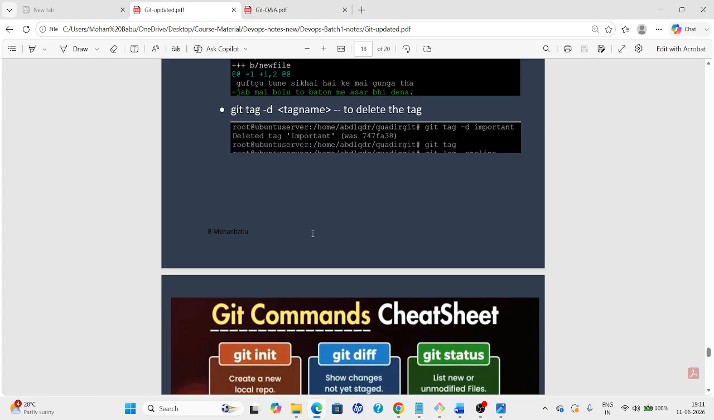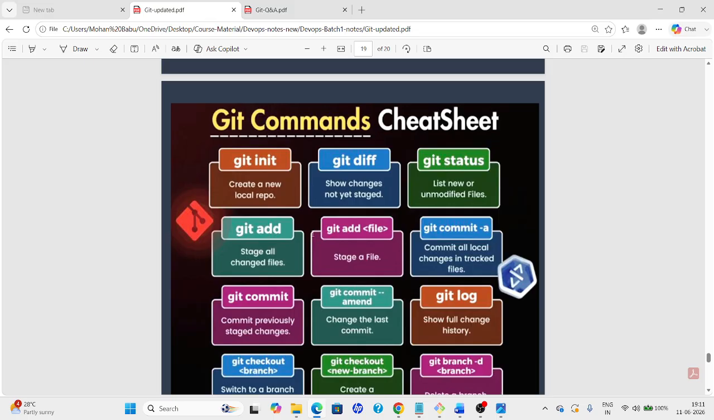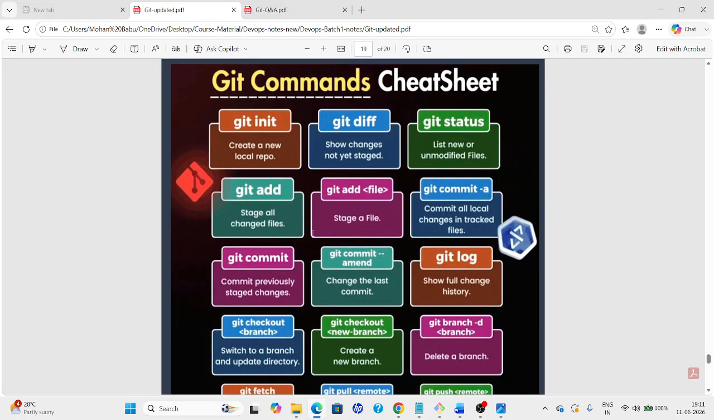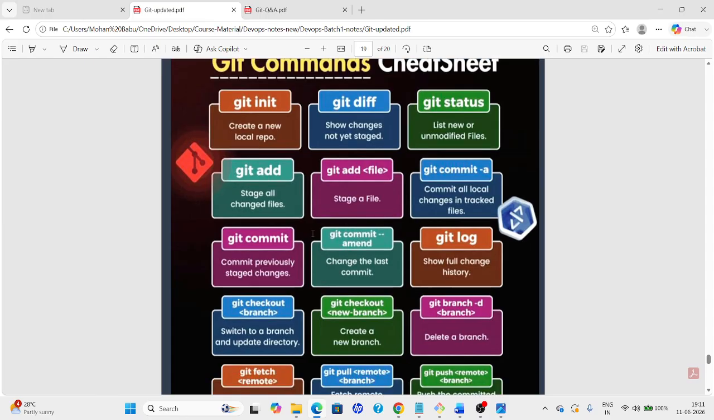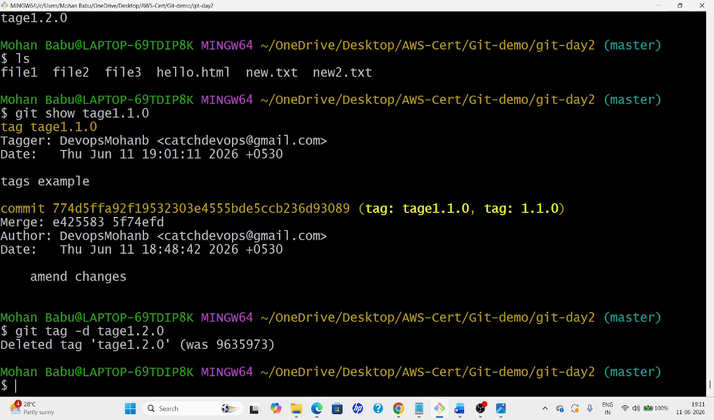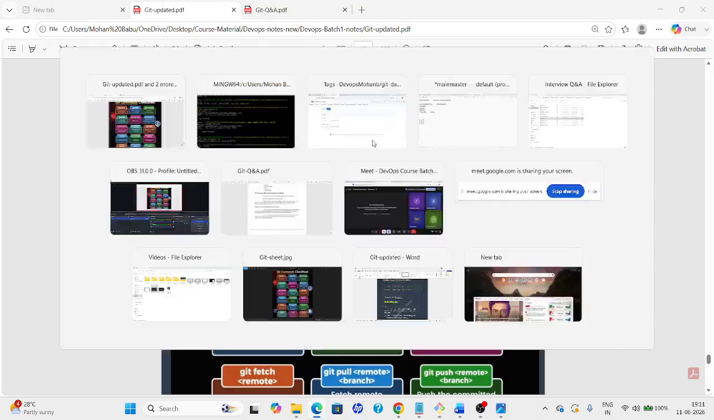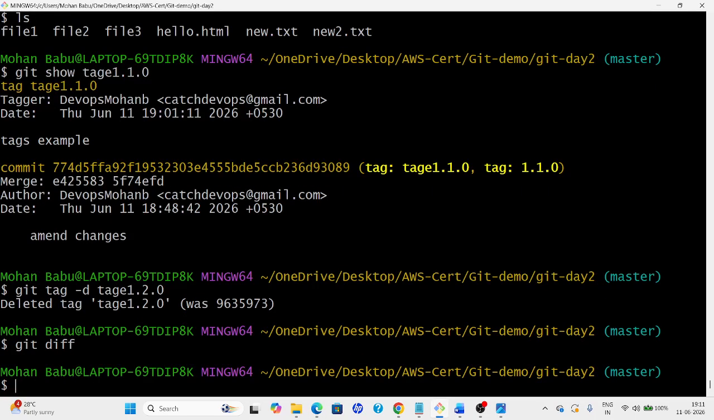So these are the main commands we have discussed until now, and I will also provide this document, the git commands cheat sheet. These are the main commands which we use. Git init, git diff. I have not discussed git diff, but this is the command we use to display the changes which are not staged. That is git diff. If there are any changes, it will display them. Otherwise, it is not going to display anything.